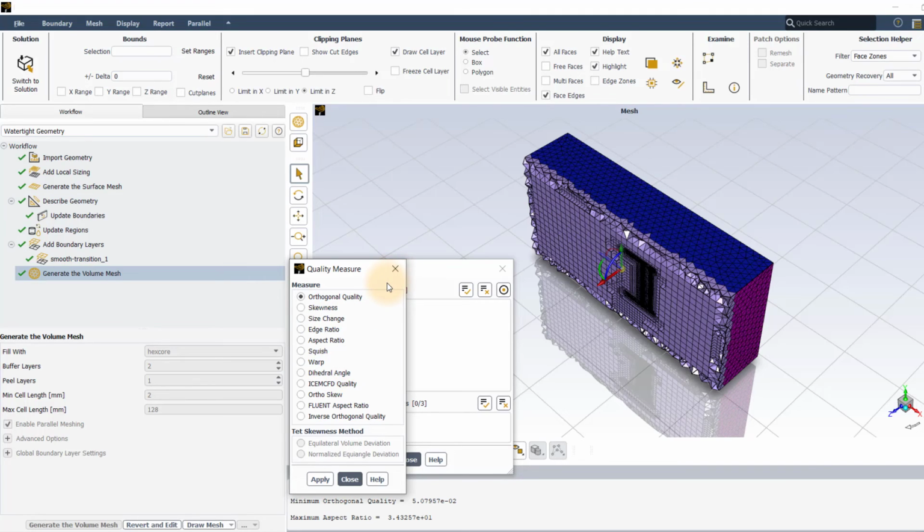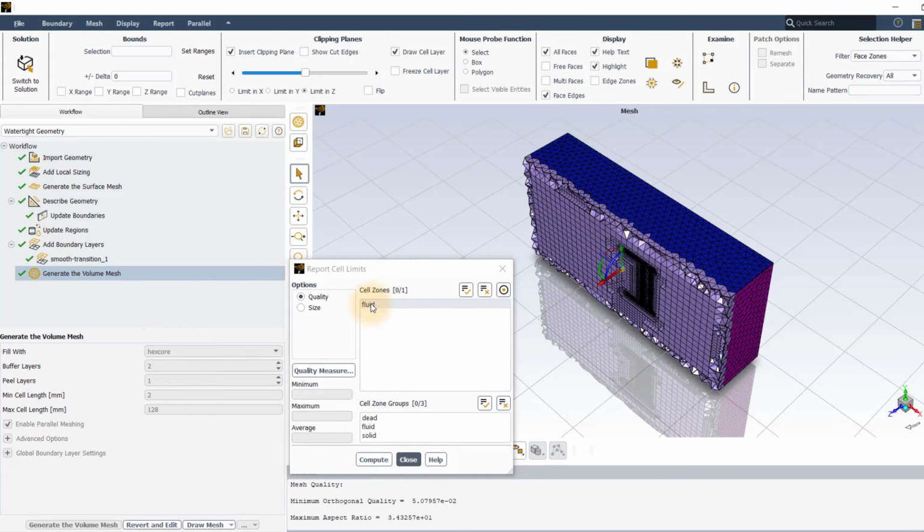In the Quality Measure pop-up window, select the appropriate quality measure and hit Apply, and after selecting the required cell zone in which the quality measure needs to be computed, hit Compute. This calculates and displays the minimum, maximum and the average value of the selected mesh quality measure in the selected region. It may be necessary to check other mesh quality metrics such as skewness, and specifically for polyhedra or polyhex core meshes, the warp factor on the faces to ensure that the generated mesh is of good quality.